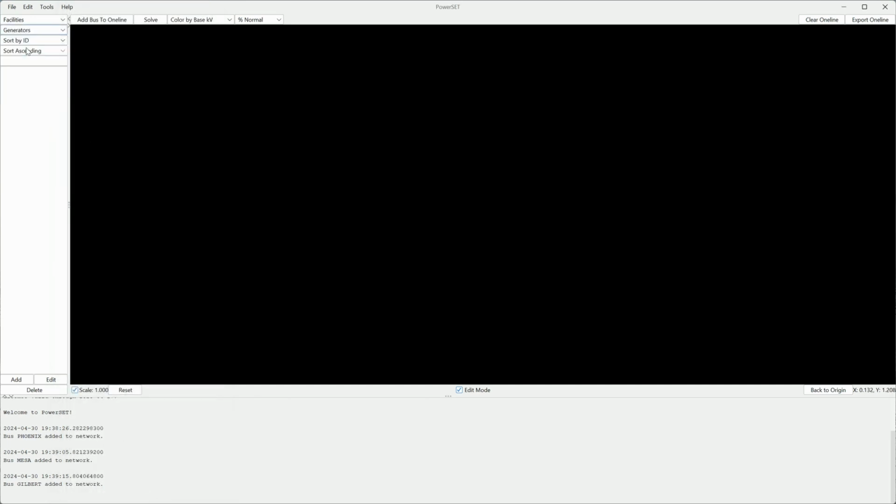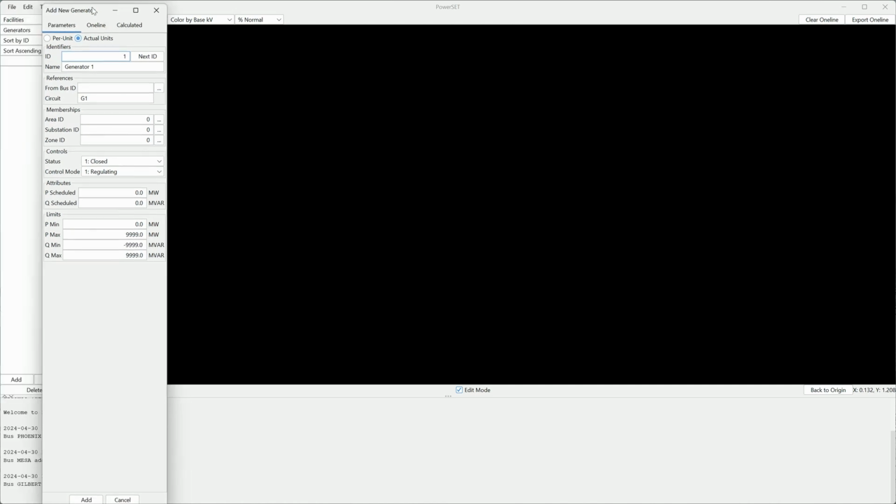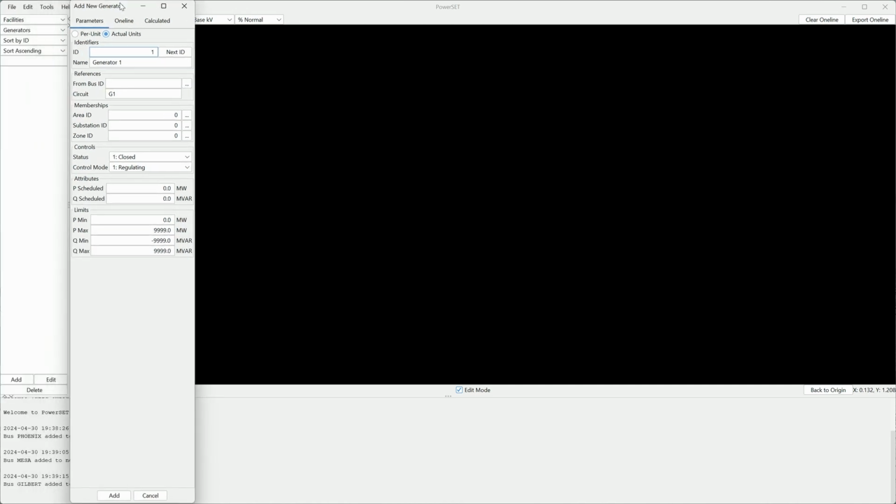And next I will select generators. And now I will add a generator. Again, I can choose between per unit or actual units. Usually with generators and loads, we like to work in megawatts and megavars. So I will keep that at actual units. And ID, this has to be unique. Then we'll choose 1. But you'll notice that we also have a bus with ID 1, and that had to be unique. Well, the ID only has to be unique to that facility. So we can have a generator of ID 1 and bus ID 1.